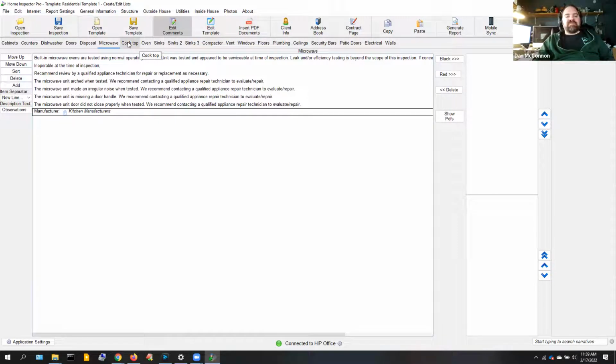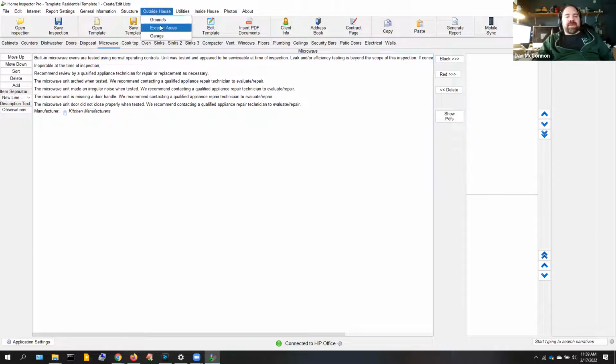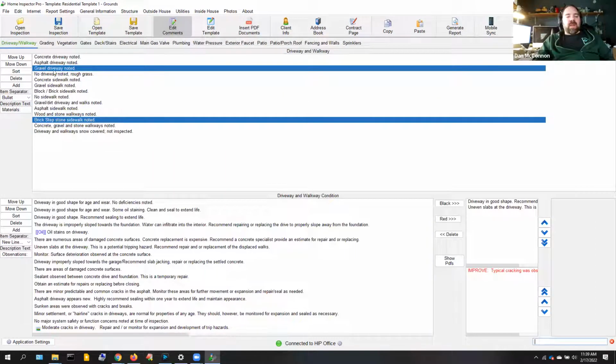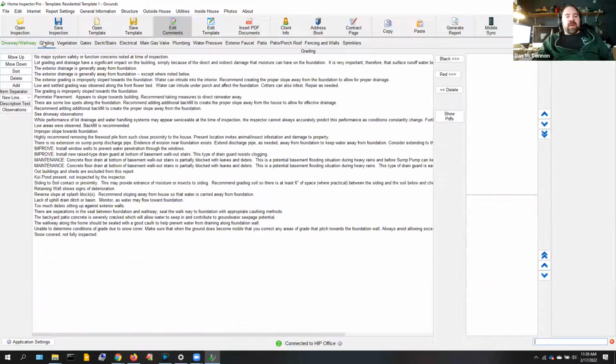So the next thing to take a look at: within the subsections, you're going to have tabs going across the top. For example, under outside house and grounds, back where we were, you're going to have photos, and you'll have tabs going through here: grading, vegetation. Most of that stuff's pretty common.